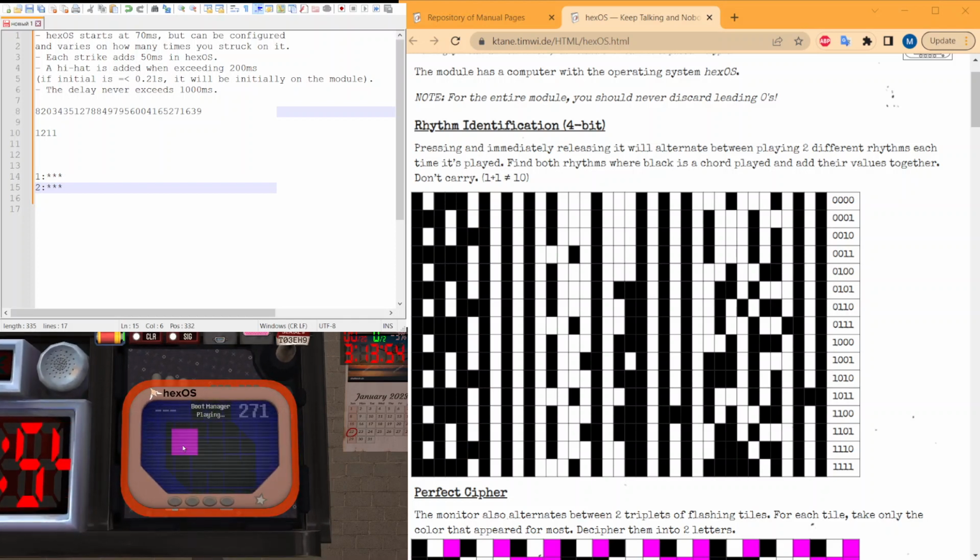1, 2, 3, 4, 5, 6, 7, 8. Okay, let's do it once again just to make sure. 1, 2, 3, 4, 5, 6, 7, 8. Okay, never mind. It's just magenta. Okay, now to the second one. I mean second group. Let's pick magenta.